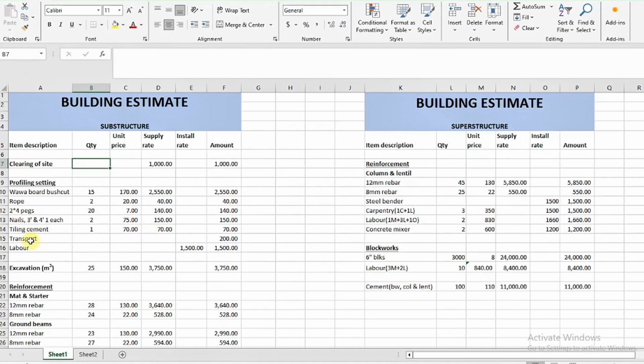You can also factor in the cost of transportation. If you do not have a vehicle to buy these items or transport them from the market to the site, you also have to account for the transportation.